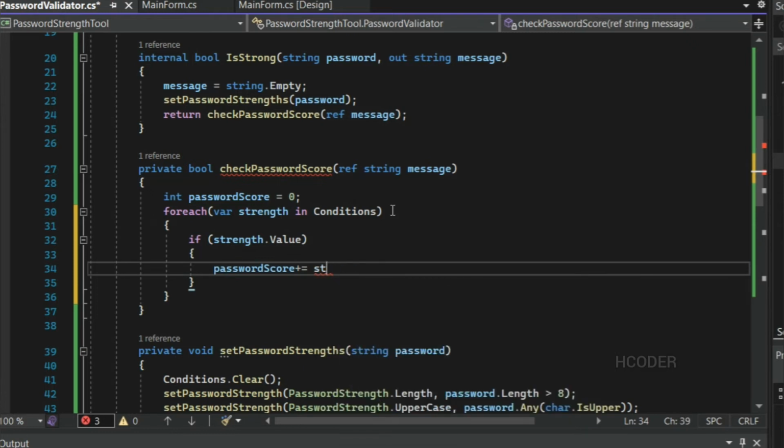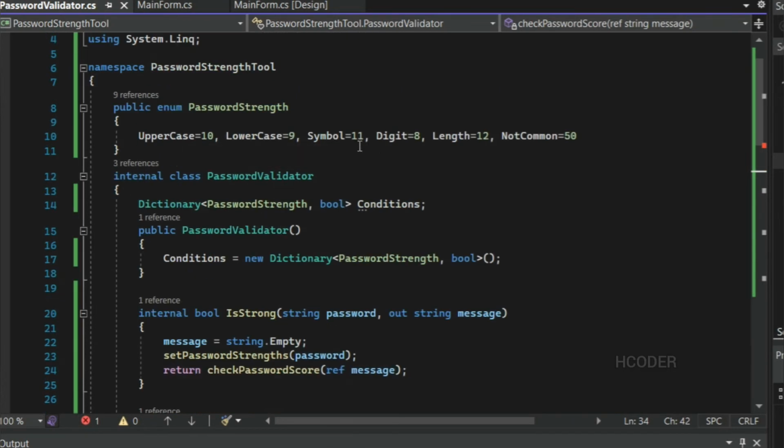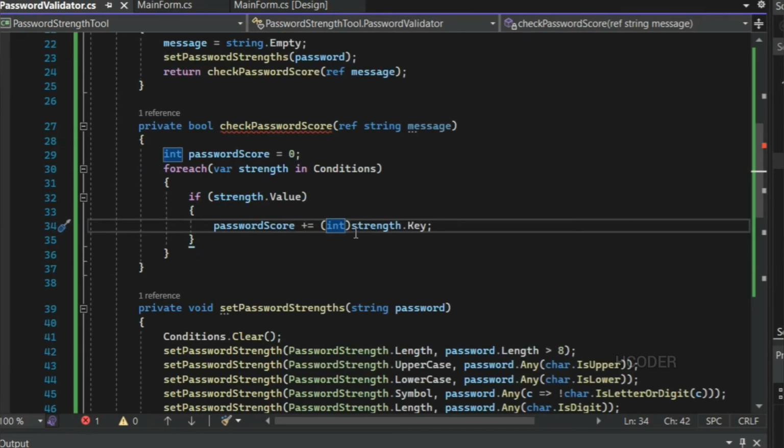Strength.key. So in this case, it's enum. You need to typecast it to integer so that it would take the value that we set in that particular enum, like 10 or 12 or 8 or something. So now we have the password score.